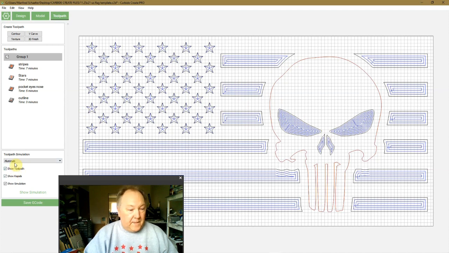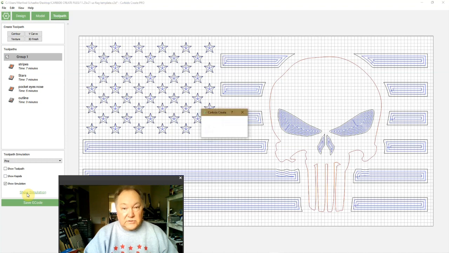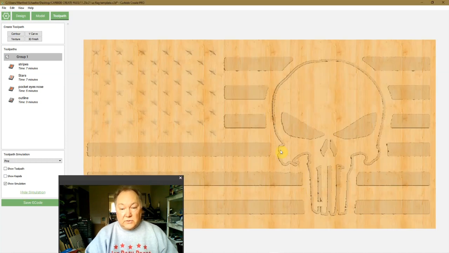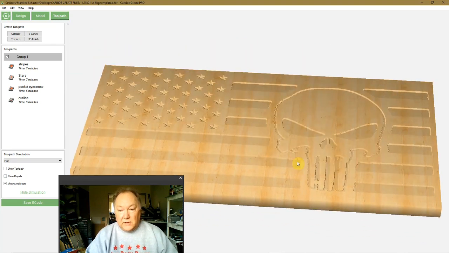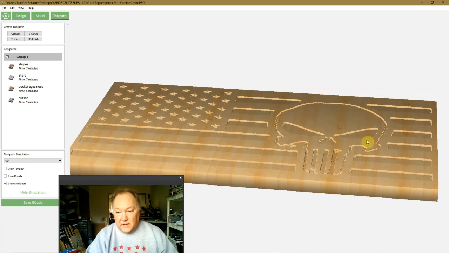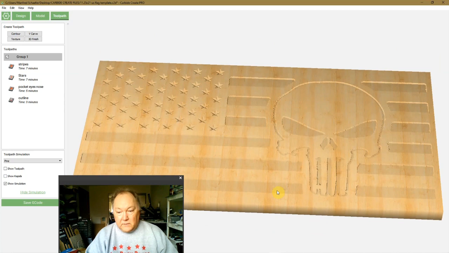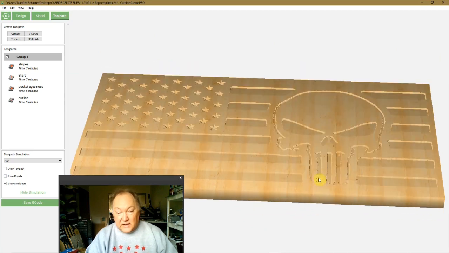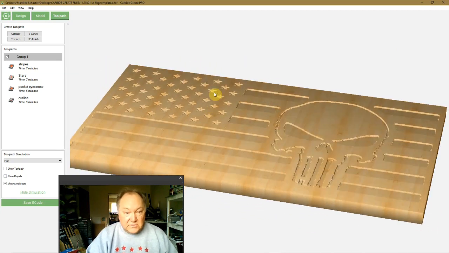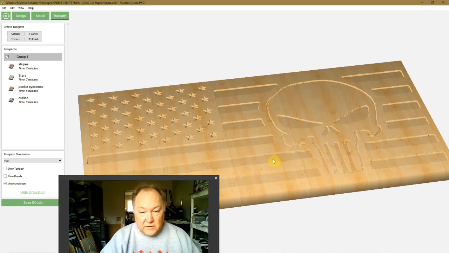So down here, you want to go to Pine, because we're going to view what it's going to look like. Uncheck Toolpath and uncheck the Show Rapids. And then down here, you click Show Simulation. And it'll show you what it's going to look like cut out. Then you can move it around, so you can see the depth of your cut. Now don't mind this, that's not going to be there, that will be cut. So you can see your stars shaped. Everything looks better on an angle.